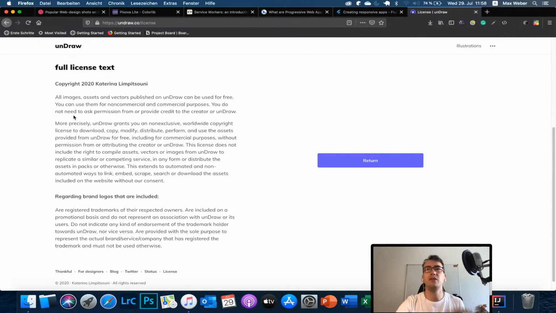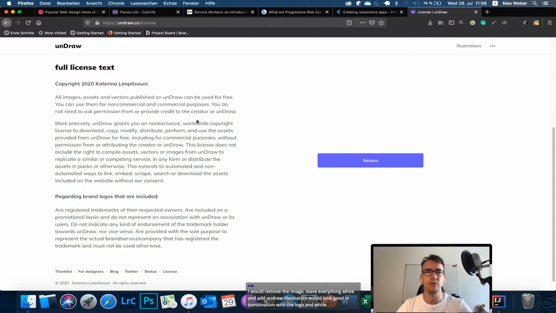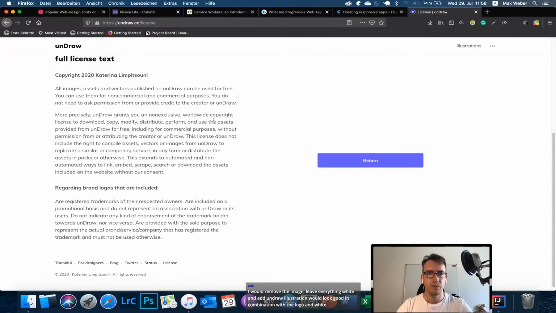The only thing that is not allowed is to just take their illustrations, put them on your own website, tell everyone that they are yours, and sell them. I think that is the only thing that is not allowed. Yeah, but in general, that should be everything. So full license, all images published can be used for free. You can use them non-commercial or commercial. You do not ask for permission or provide credit to the creator on Undraw. Cool, yeah.